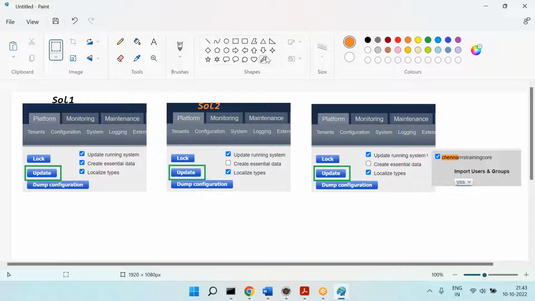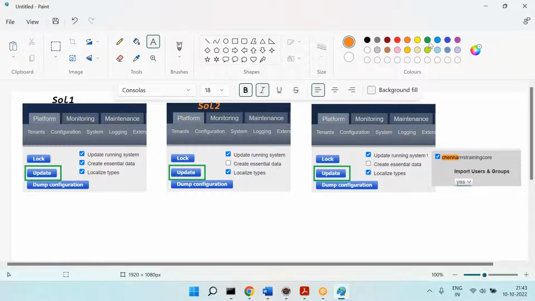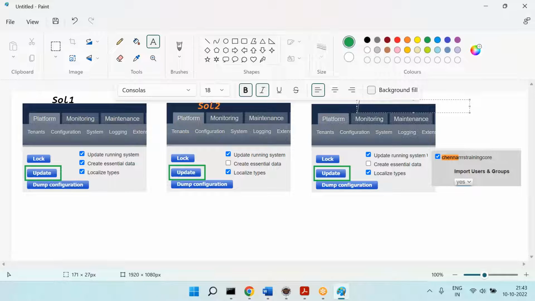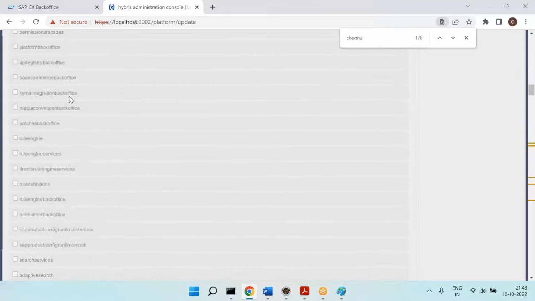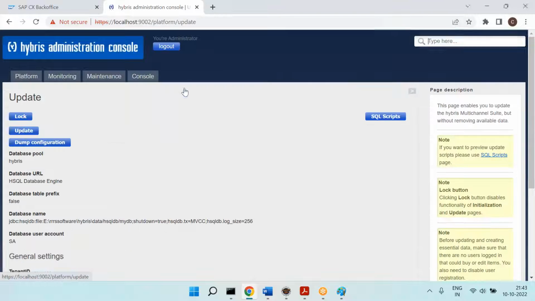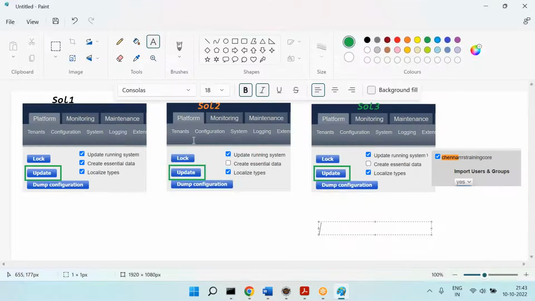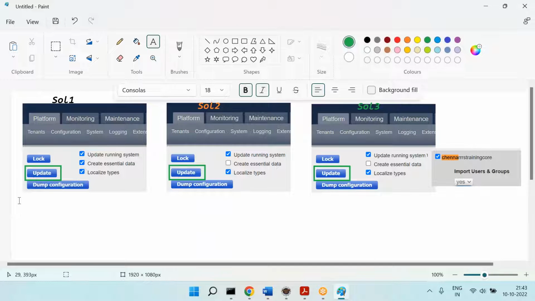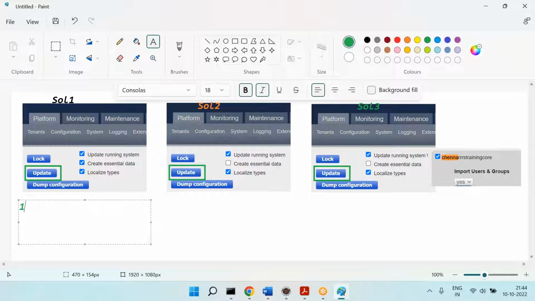Can you see this, please? This is solution 3. What is the meaning of these 3? We need to understand now, because in real time this is very important. First one: you go to HAC and simply click on update. Don't worry about anything else. If you simply click on update, what happens?